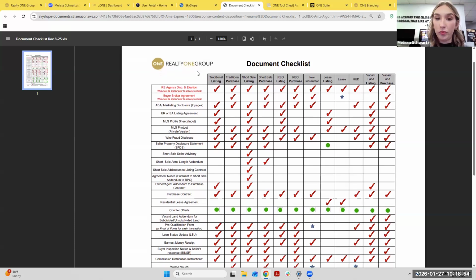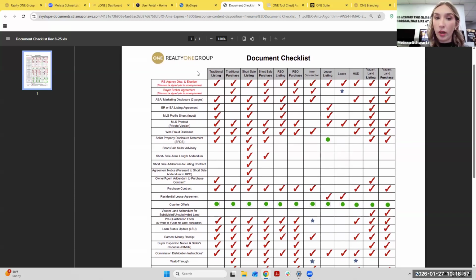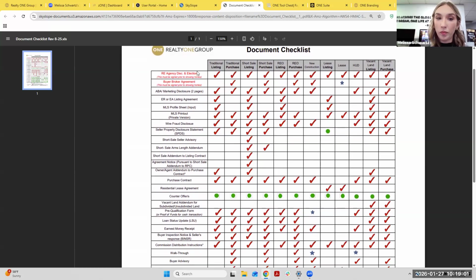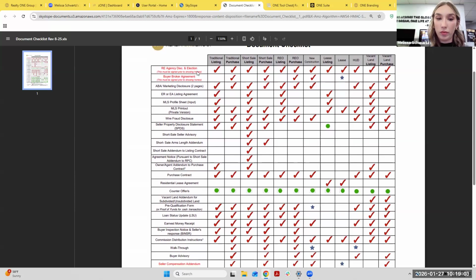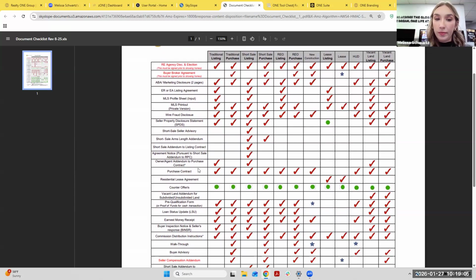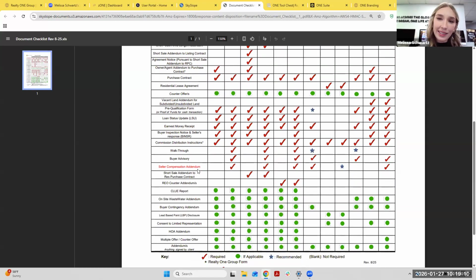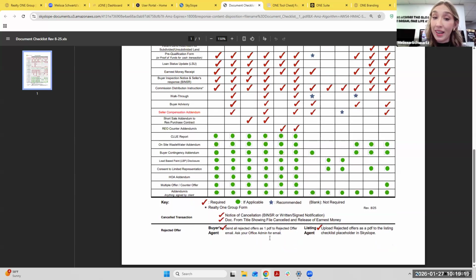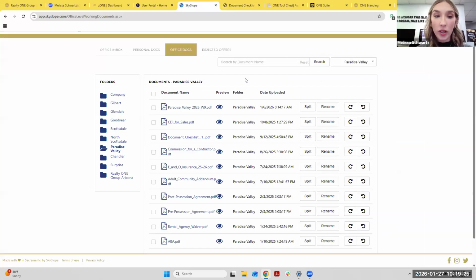When you're doing a traditional listing, there are quite a few documents you need to start with. Then as you move down and get it under contract, which is where purchase contract starts, you'll see the other documents you'll need as you proceed through that transaction. If you're ever unsure and wonder, did I need that document, you can always take a look at this and it will tell you. It does have a key down here at the bottom. If you ever have any questions about this document, you can also reach out to us here in the office and we're happy to walk you through it.